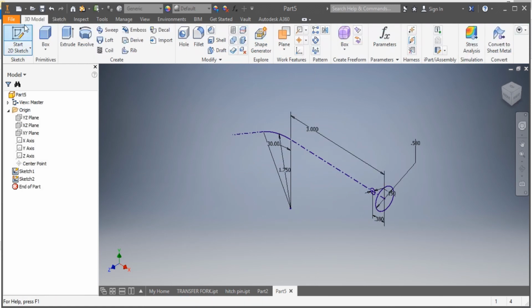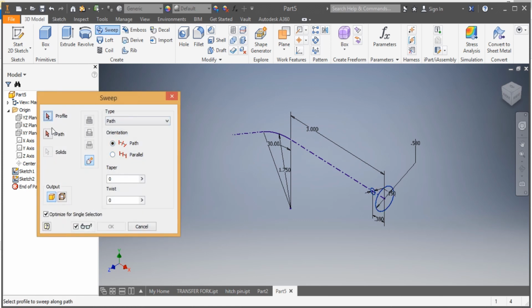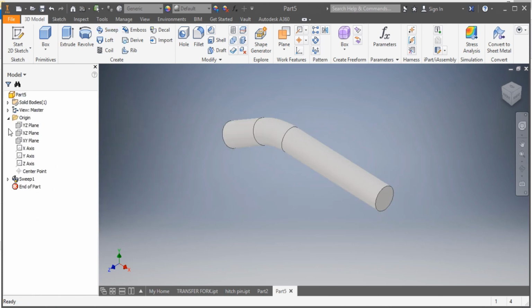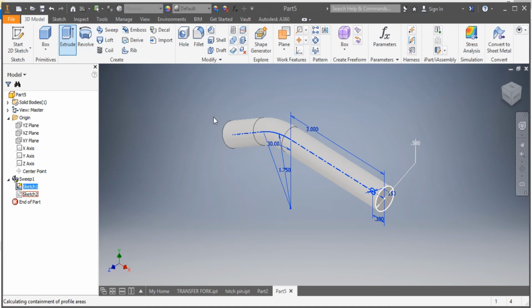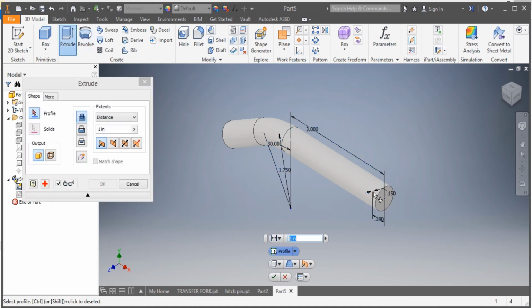Then from there, I go into 3D model. I choose the sweep function. Then for the profile, I choose my profile. Secondly, for the path, I choose my path. There you go. Then I say okay. After that, I go to visibility. Then I make sure that I can extrude that part of mine. So I need to extrude it.